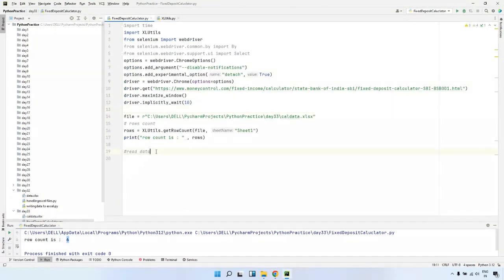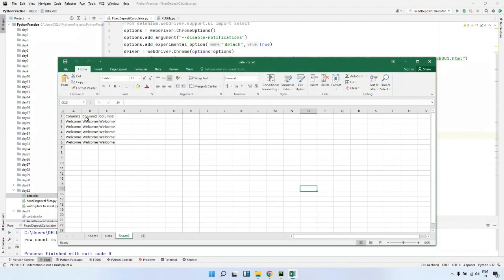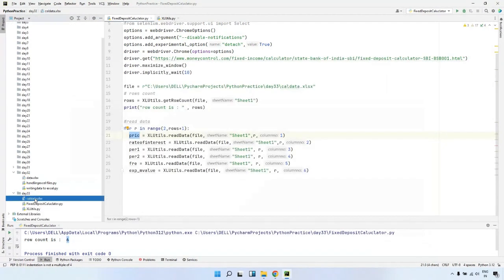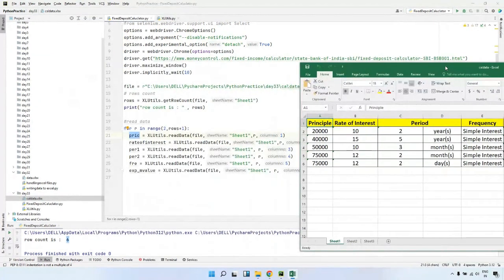What I can do, I need to read the data. What I am doing in the utils files, I'm just calling the function read data, just specifying file location and which sheet it is, which row it is, which column it is. So always for the price, you'll be having, close this as well, cal data.xls. Principal value is present in row 1 and column 1.